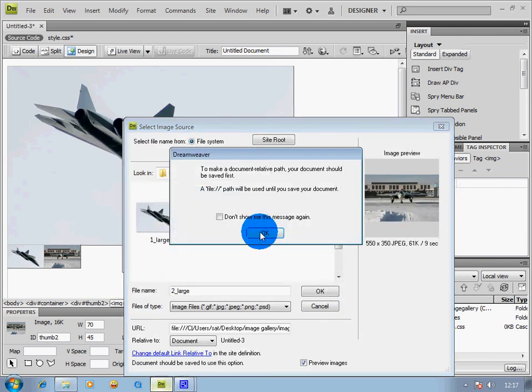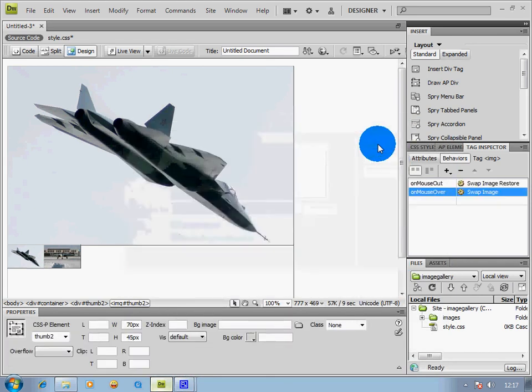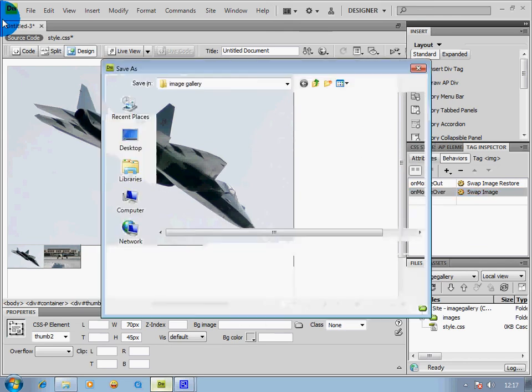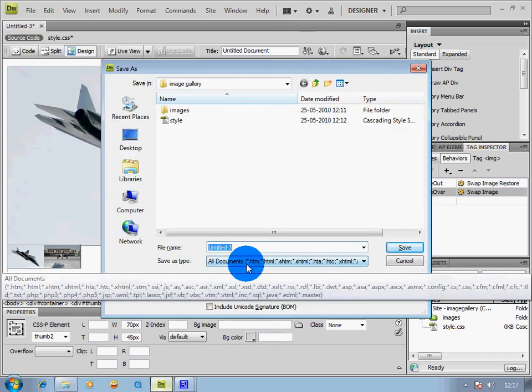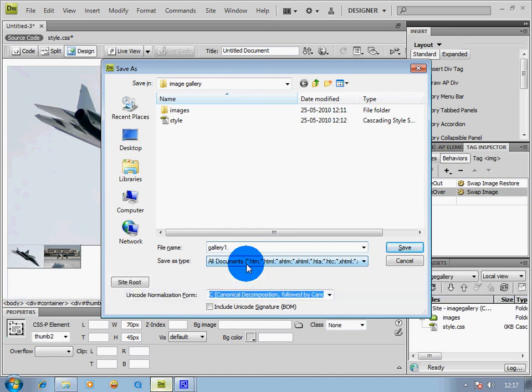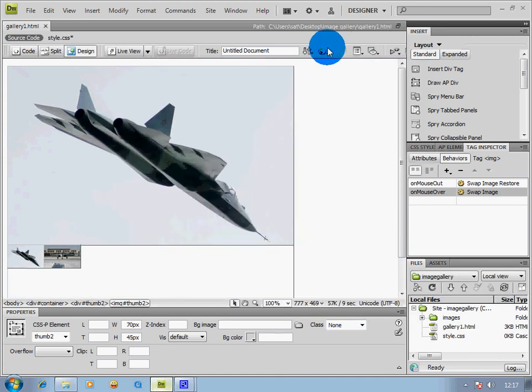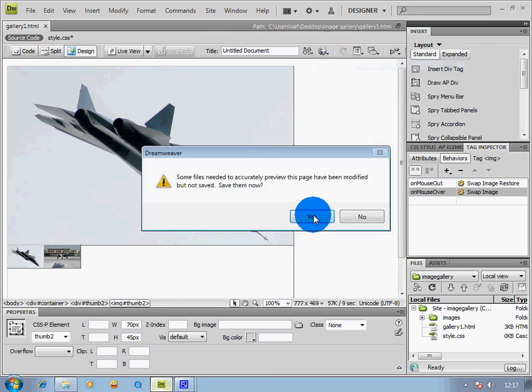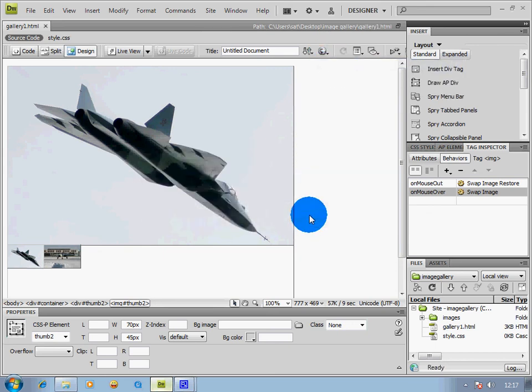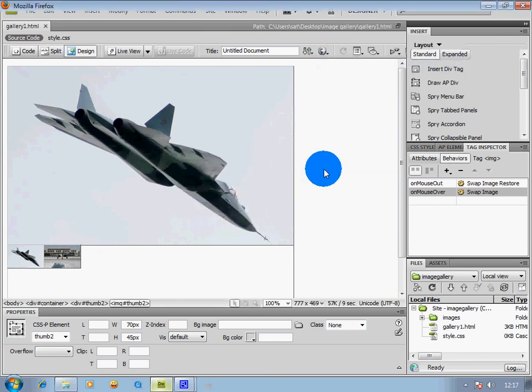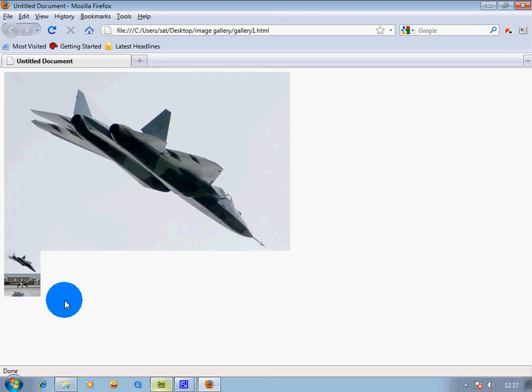Okay, I'm going to save the file. I'll give the name as gallery1.html. Okay, let's see the output here. Okay, as you can see here, when I move my mouse over here, it changes. I didn't do it properly, but that's the concept.